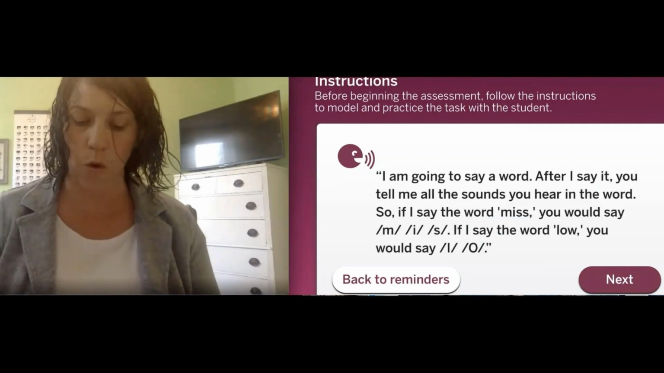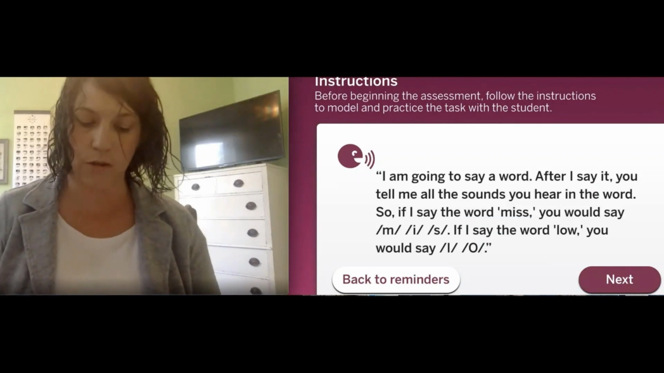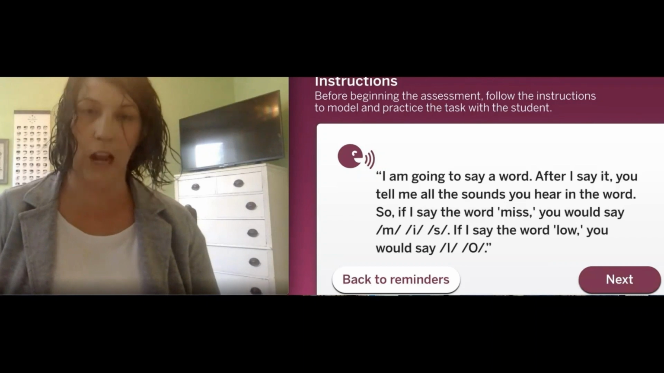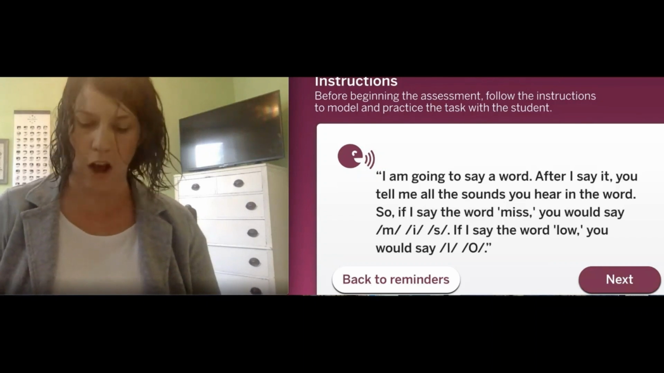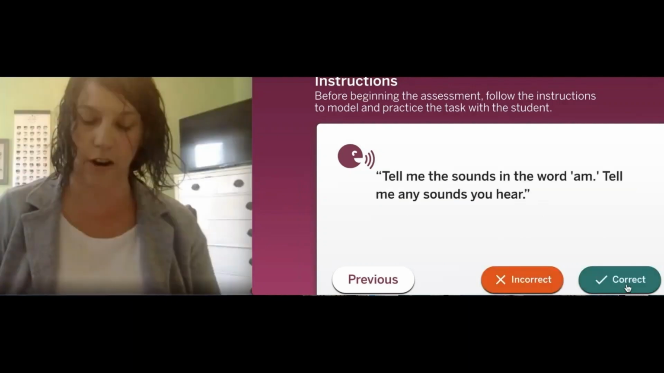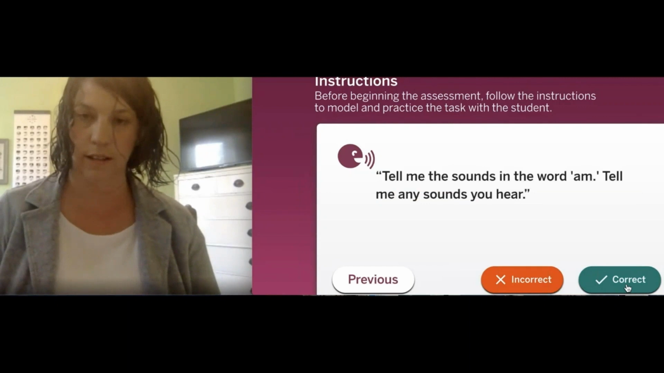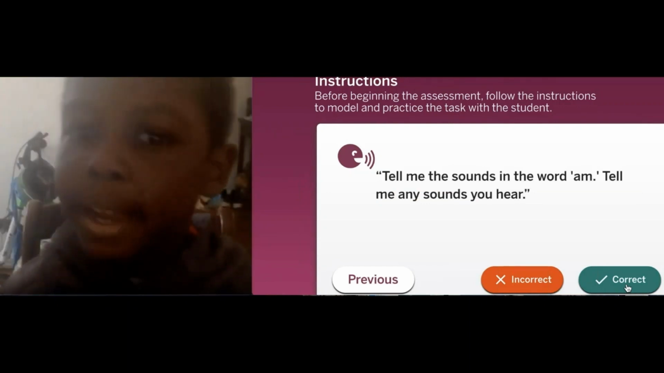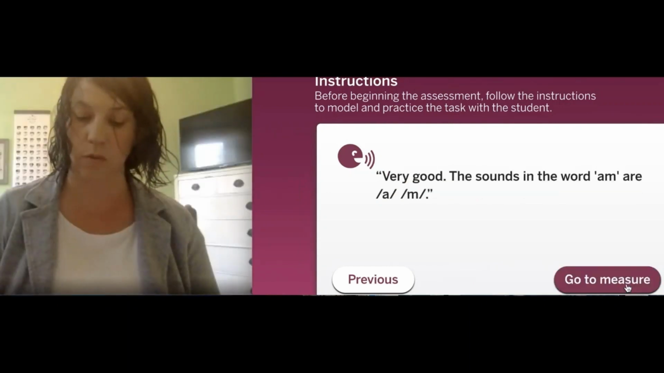I'm going to say a word. After I say it, you tell me all the sounds in the word. So if I say the word mist, you would say, eh. If I say the word low, you would say, oh. Let's try one. Tell me the sounds you hear in the word am. Tell me any sounds you hear. Very good. The sounds in the word am are. Okay, here is your first word.